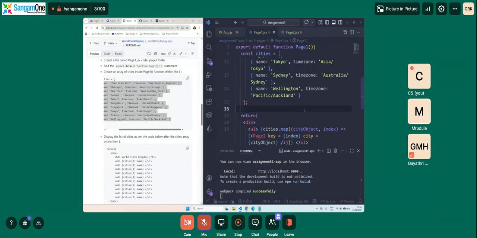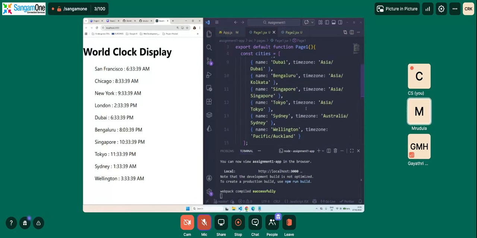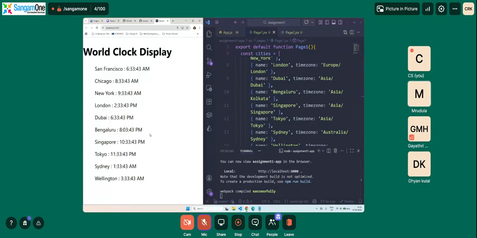Okay. So let's go back to our React page and see. Okay. So as you can see, once we updated the cities array, it automatically displays all the things that are included. So here, London is 2:33, Bangalore is 8:30, 8:03 p.m. So on and so forth.